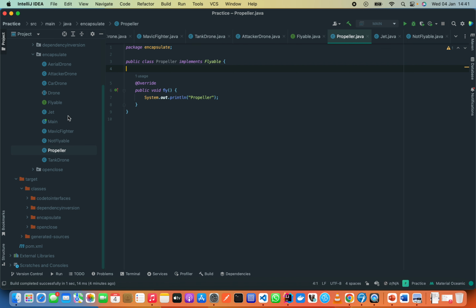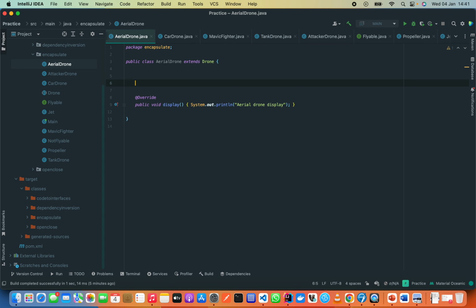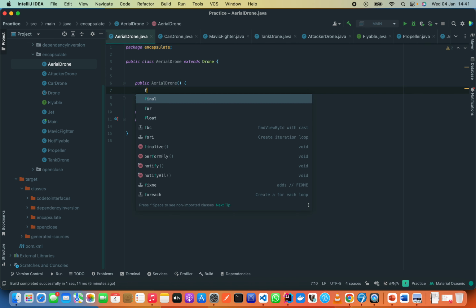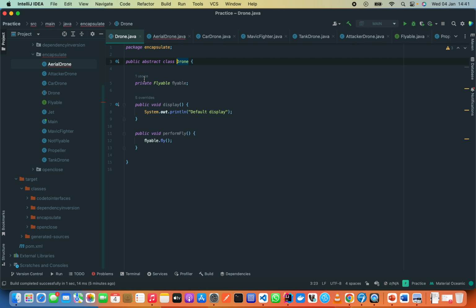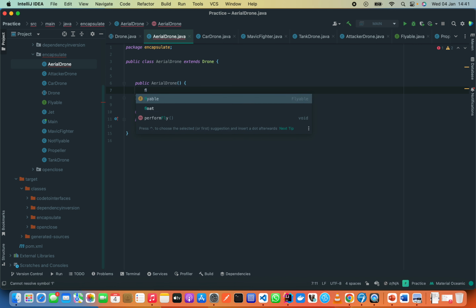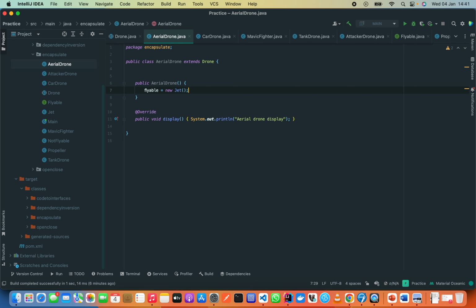As you can see, in not flyable we are doing nothing. In propeller we say propeller. In jet we can put jet. We are fine. So what we want to do now is give each individual drone its own behavior. We can start with aerial drone. In a constructor we say flyable. Here we can make this protected, so that we say flyable equals new jet drone.